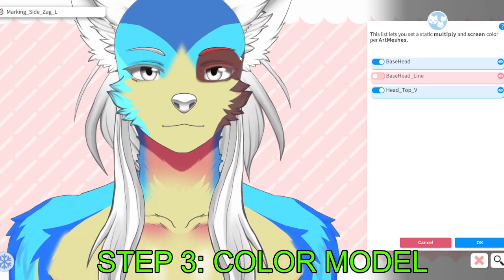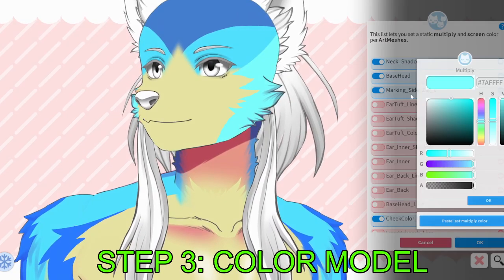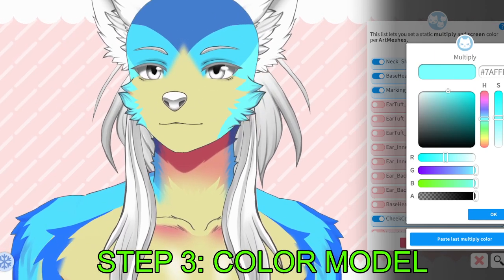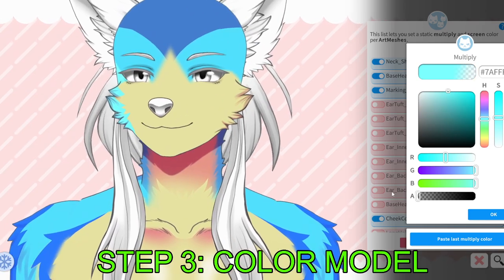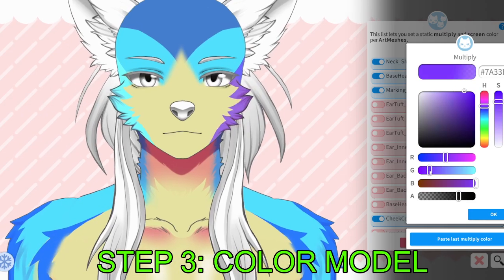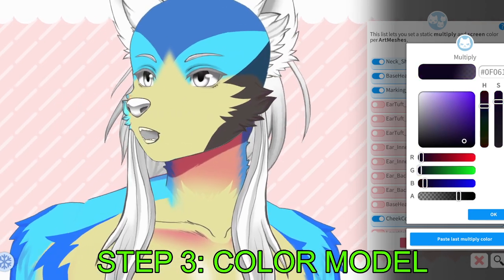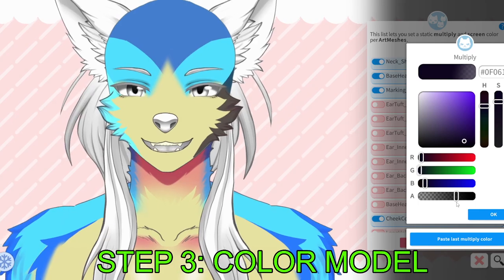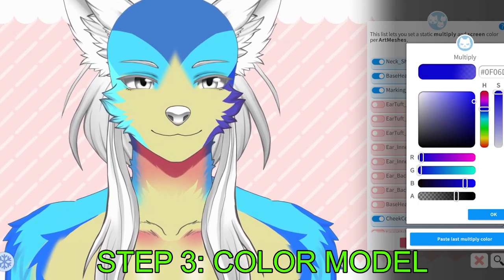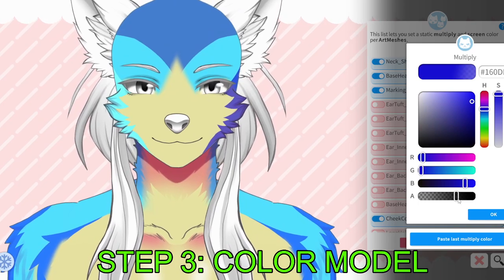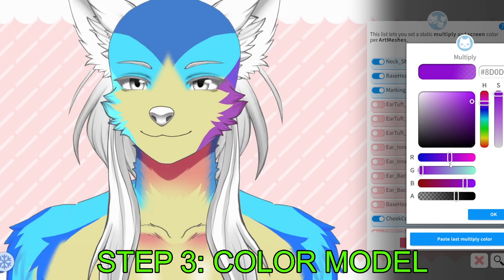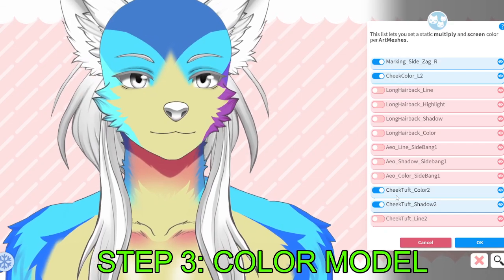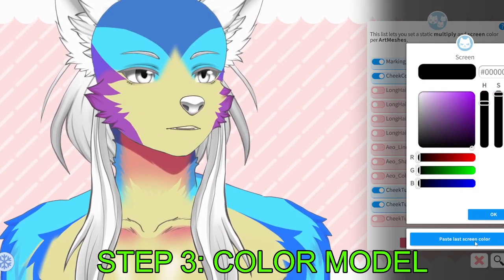Oh, and then I have this piece here. It's called marking side zag. I can just turn that invisible if I don't want it. Or maybe I want my character to have a cool dark accent on the edge. You can also make it a little transparent. So you can get pretty creative with it. Actually, I think I'm going to leave it like that. I think that's kind of cool. Let's do the cheek zag, or marking side zag. Paste that. There we go.